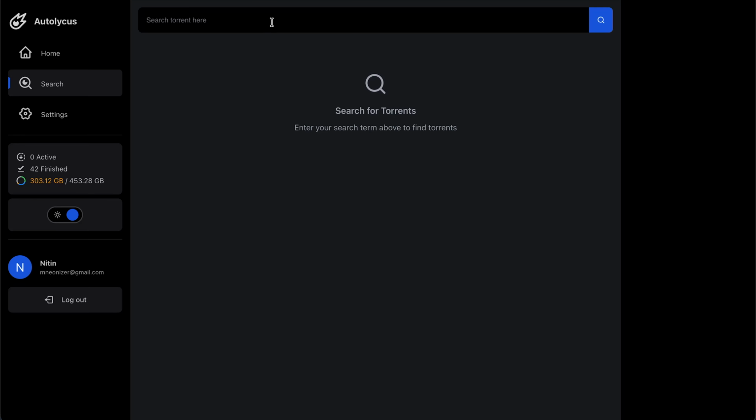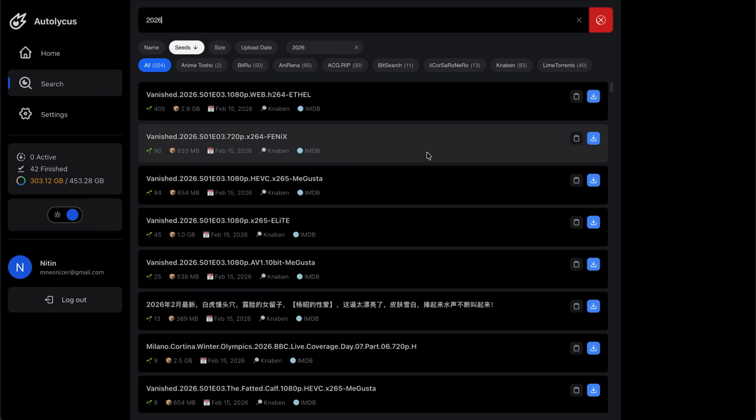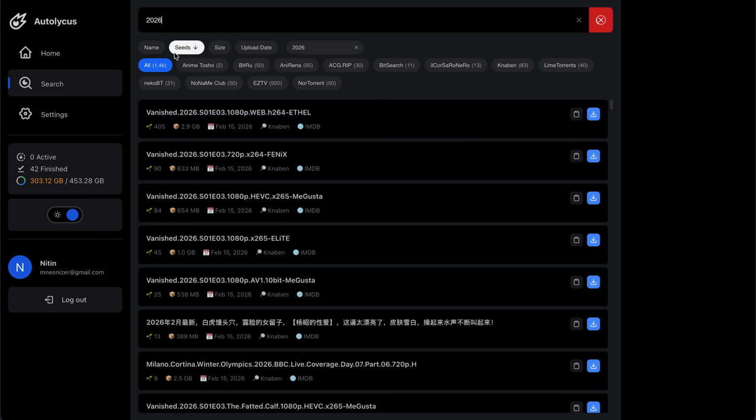So I have implemented the Tor proxy there so that it works anywhere, and a full custom front-end UI so that we can interact with the Jackett API to get the results, plus filter them ourselves, and we don't have to wait for all the indexes to complete before we see the results. So for example, if I go here and search for something like 2026, it will list all the files which have been listed on different search engines with the title 2026.